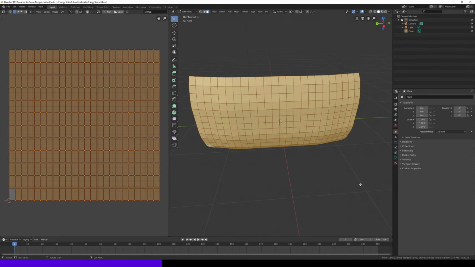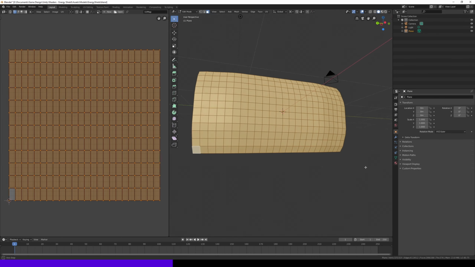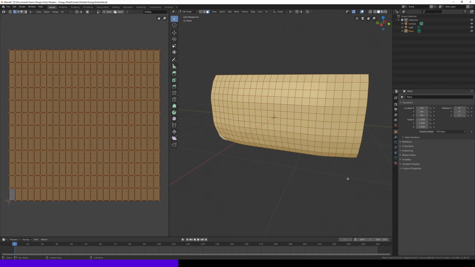The actual shape of the mesh is rectangular. It's about twice as wide as it is tall, which means the UVs look like this.